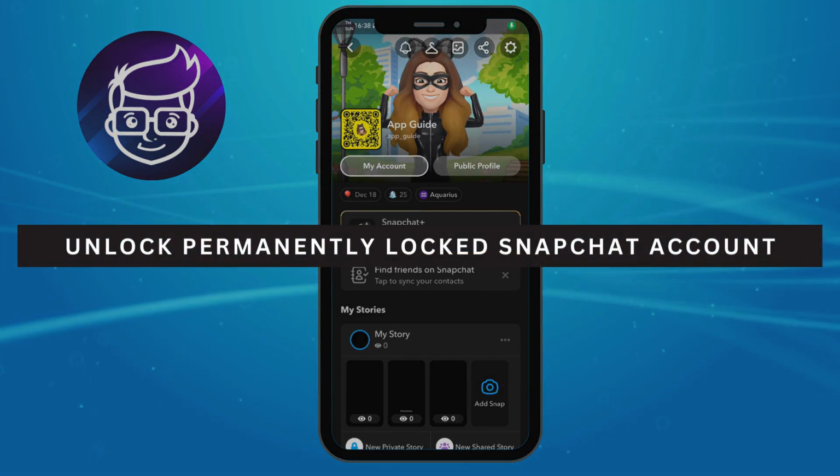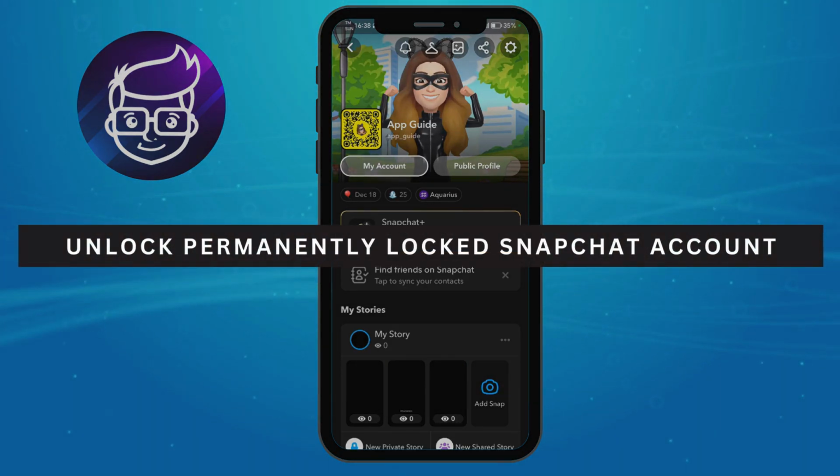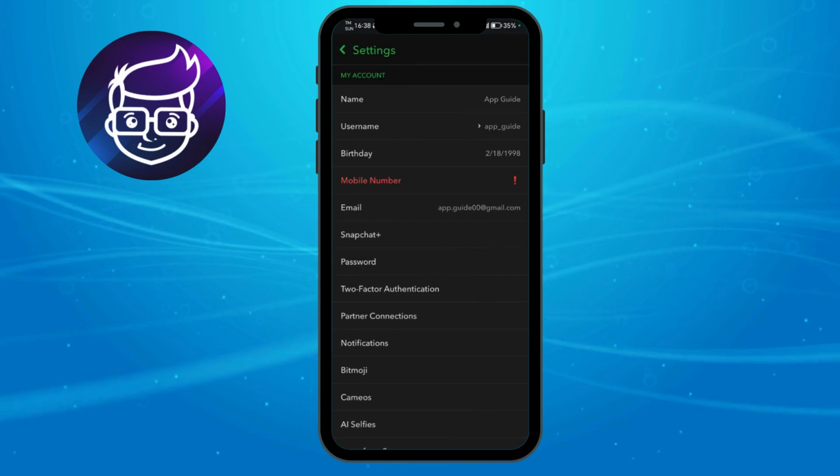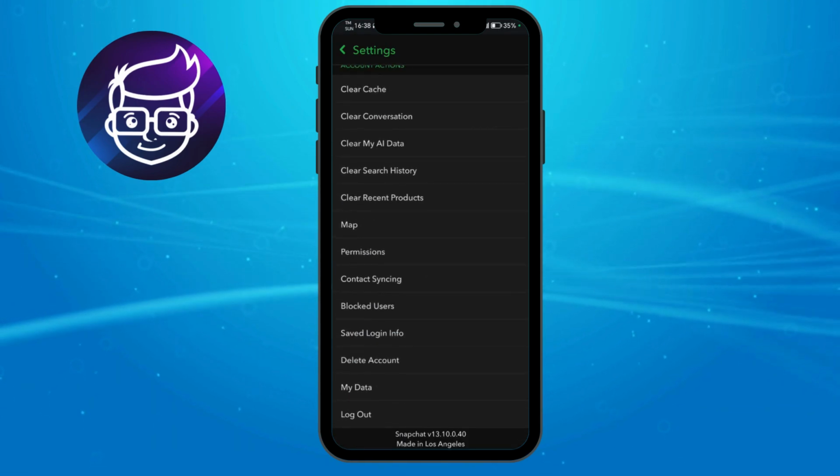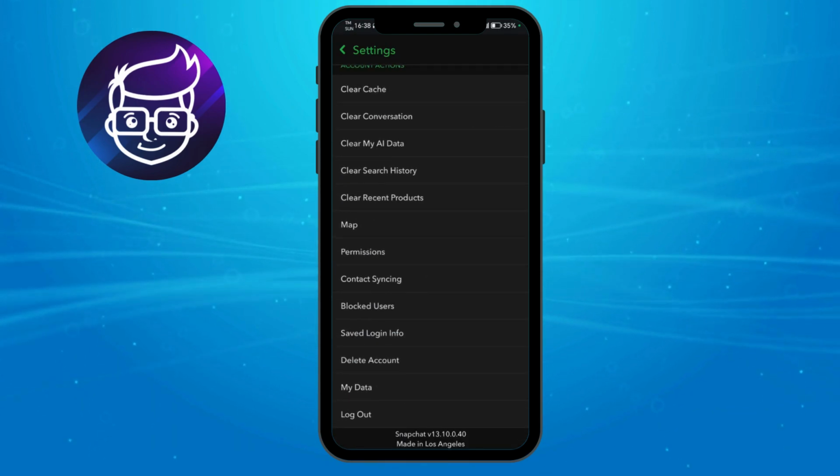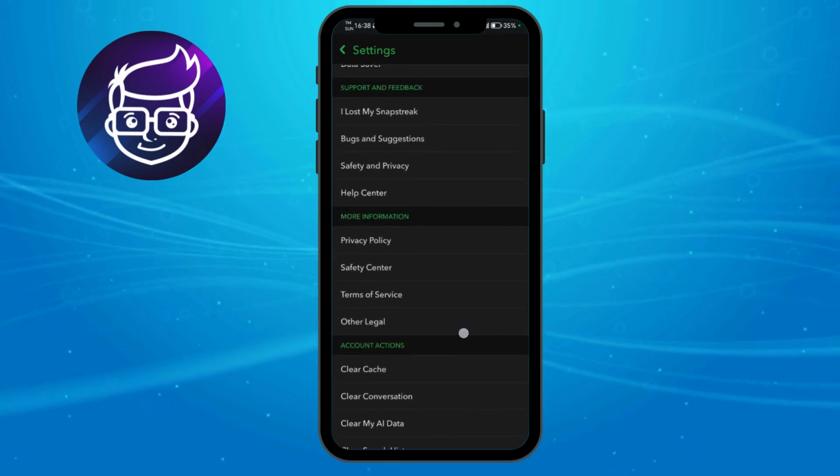How to unlock permanently locked Snapchat account. Now to do that, click right here on your gear icon and scroll on to the very bottom. And then until you can see this, head over and then click on the help option.